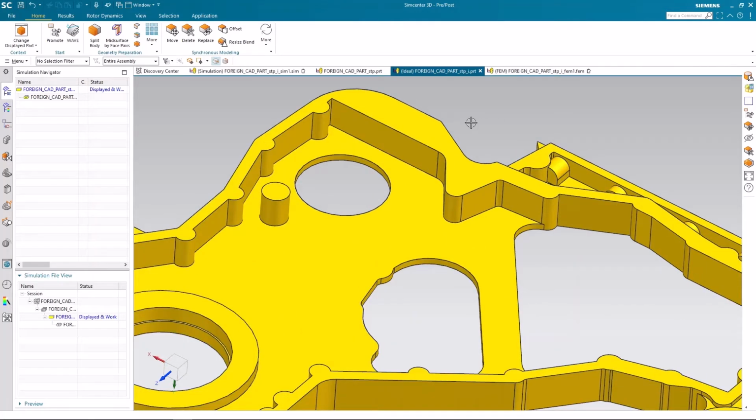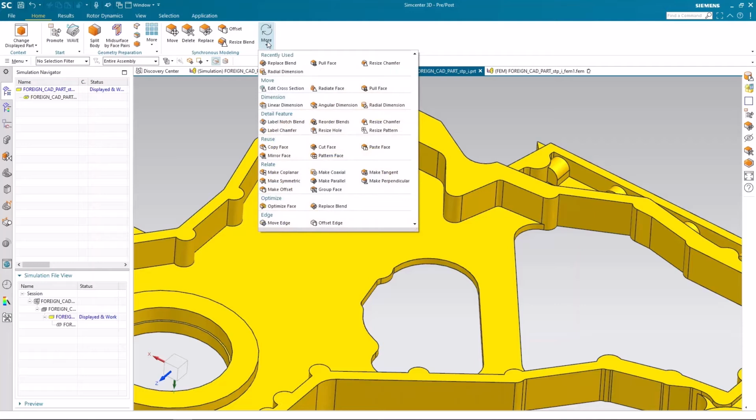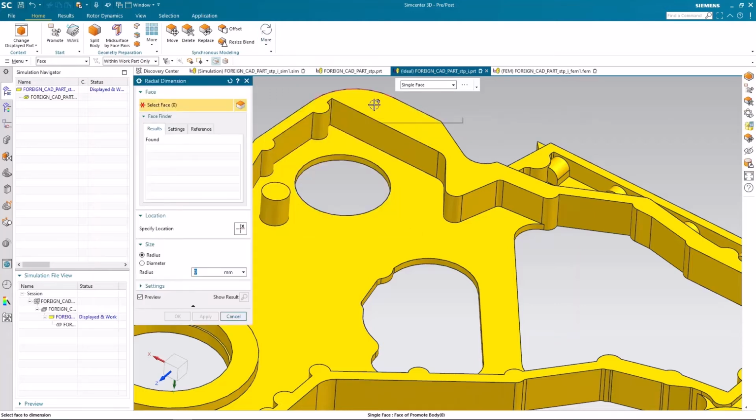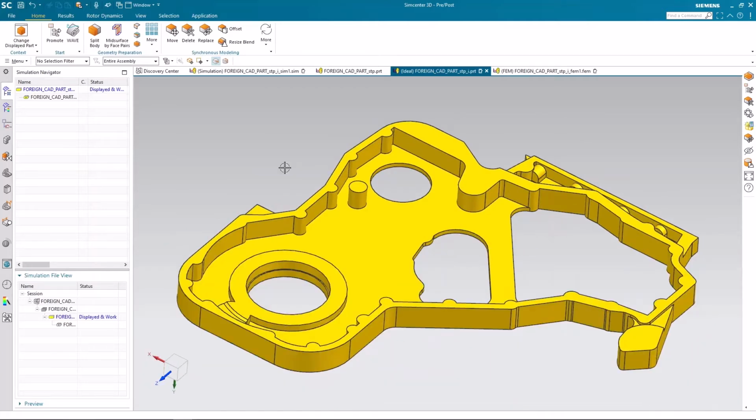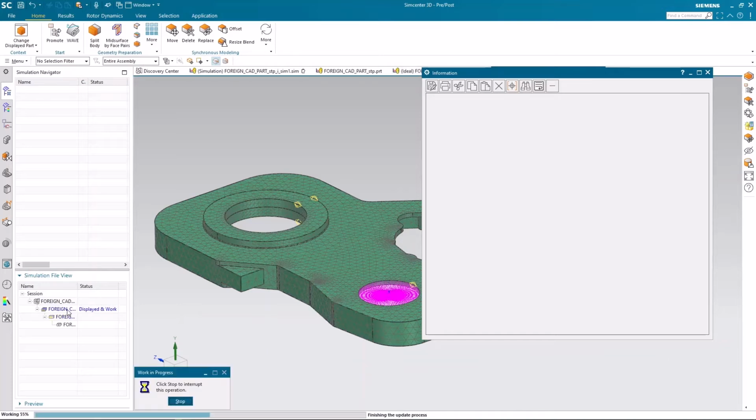Using synchronous technology, we can very rapidly and easily make modifications to our design. I'm going to check the radial dimension of this blend, and it is about 9, but I need a 20 millimeter radius for this blend, and that's it. Okay, it looks good to me, so let's move forward to the FEM model.